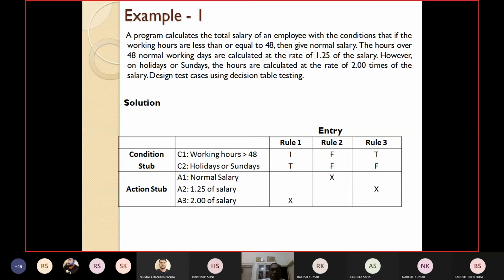So here if you read the program thoroughly, what are the conditions? The first condition is whether the working hours are greater than 48 or not. Then another condition is for overtime, and whether that overtime is on normal days or holidays. So the first condition is working hours greater than 48. The second condition is whether this is a holiday or a Sunday, because if it is a holiday or Sunday, I have to give double the salary.